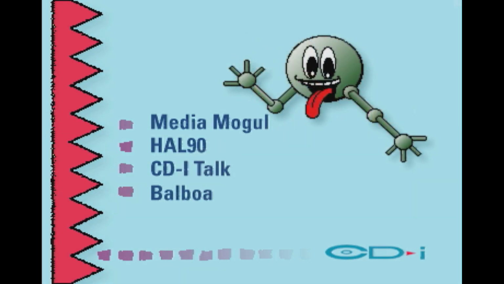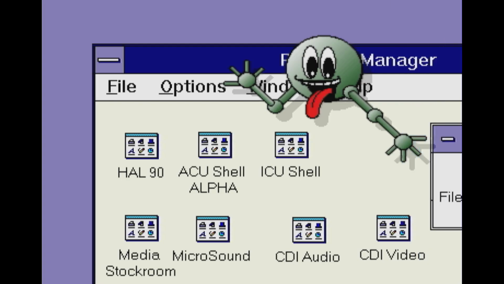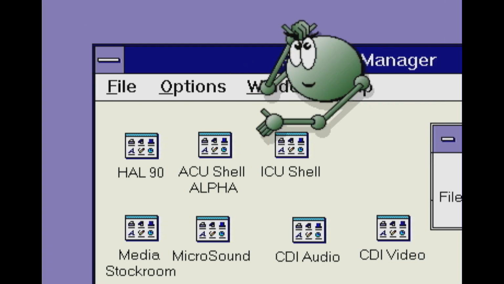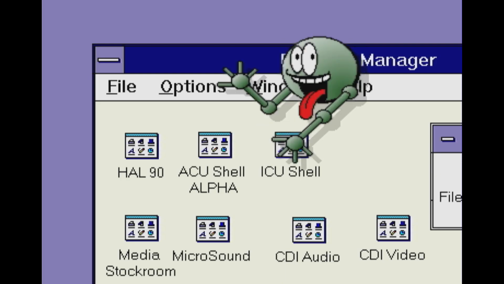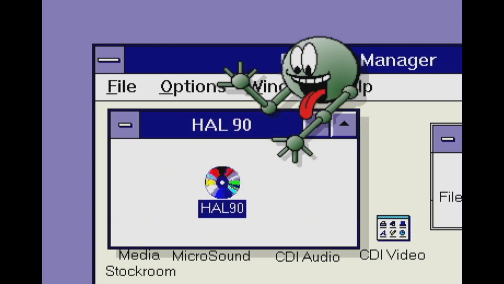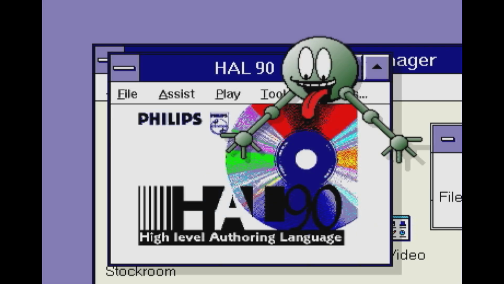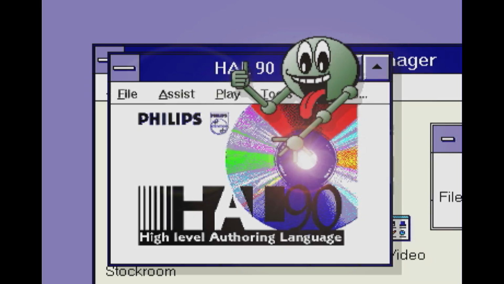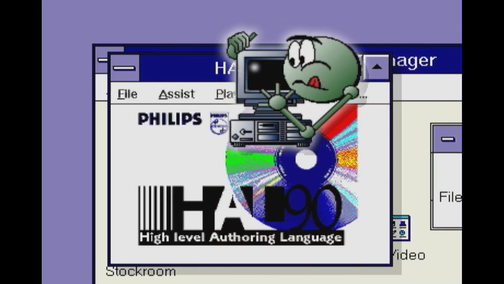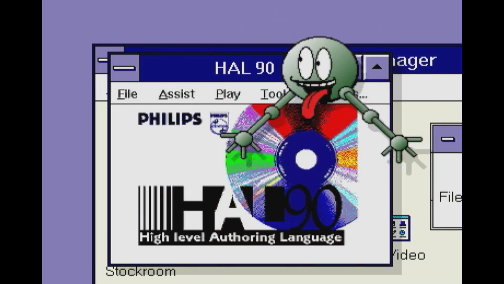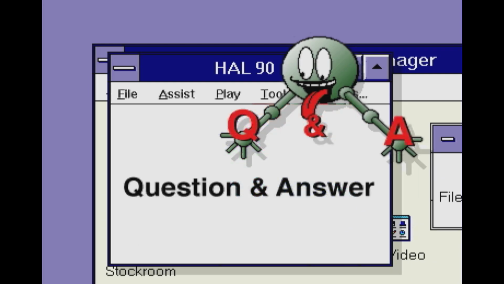Can quality CDI titles be built without resorting to complex C language coding? They can indeed, with HAL 90. HAL is short for High Level Authoring Language, and HAL 90 was specially developed for CDI. It runs on a 386 or 486 PC under Microsoft Windows. With HAL 90, applications are developed using a simple question and answer interface. No special skills are necessary.